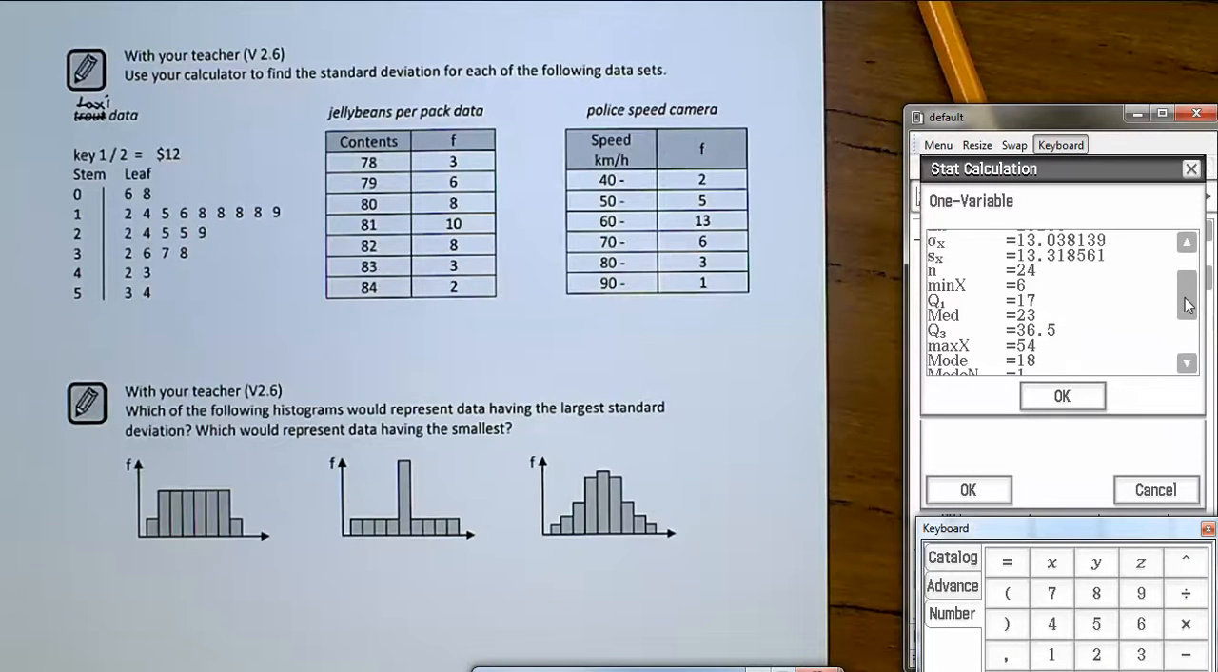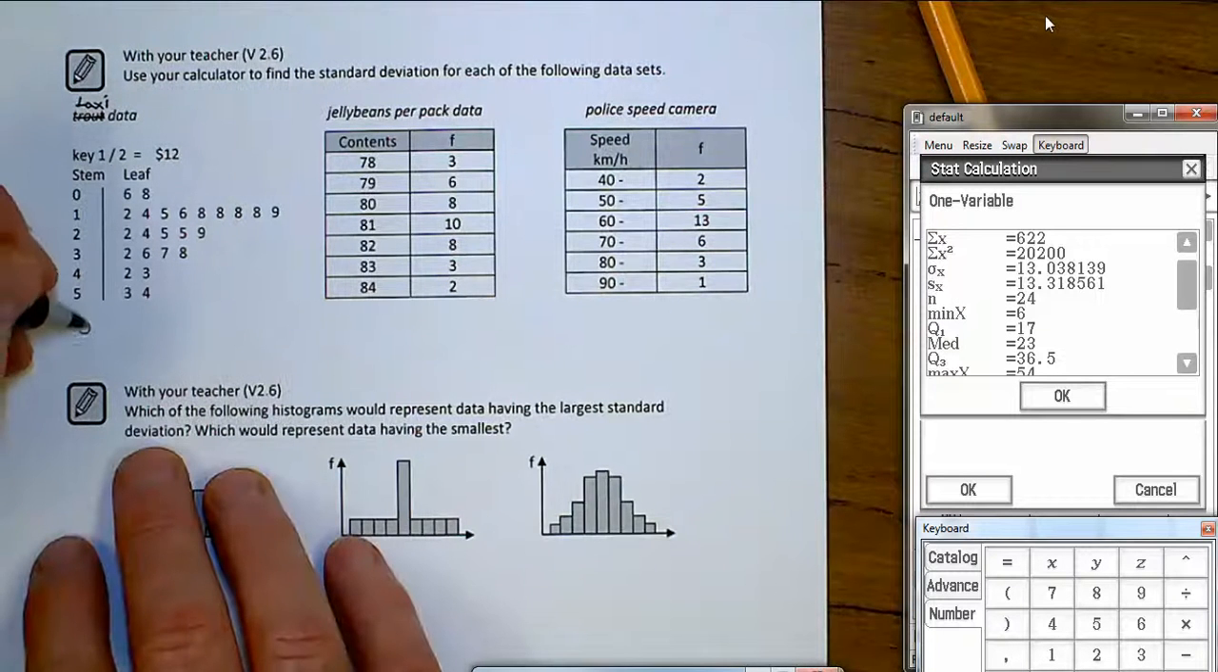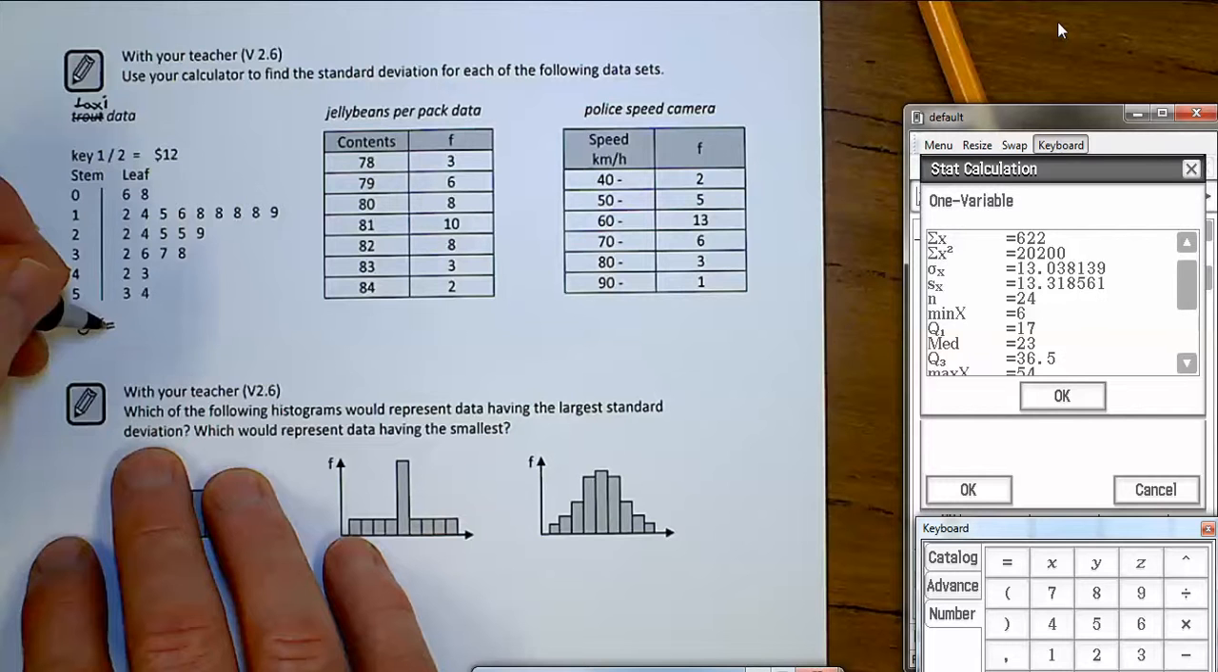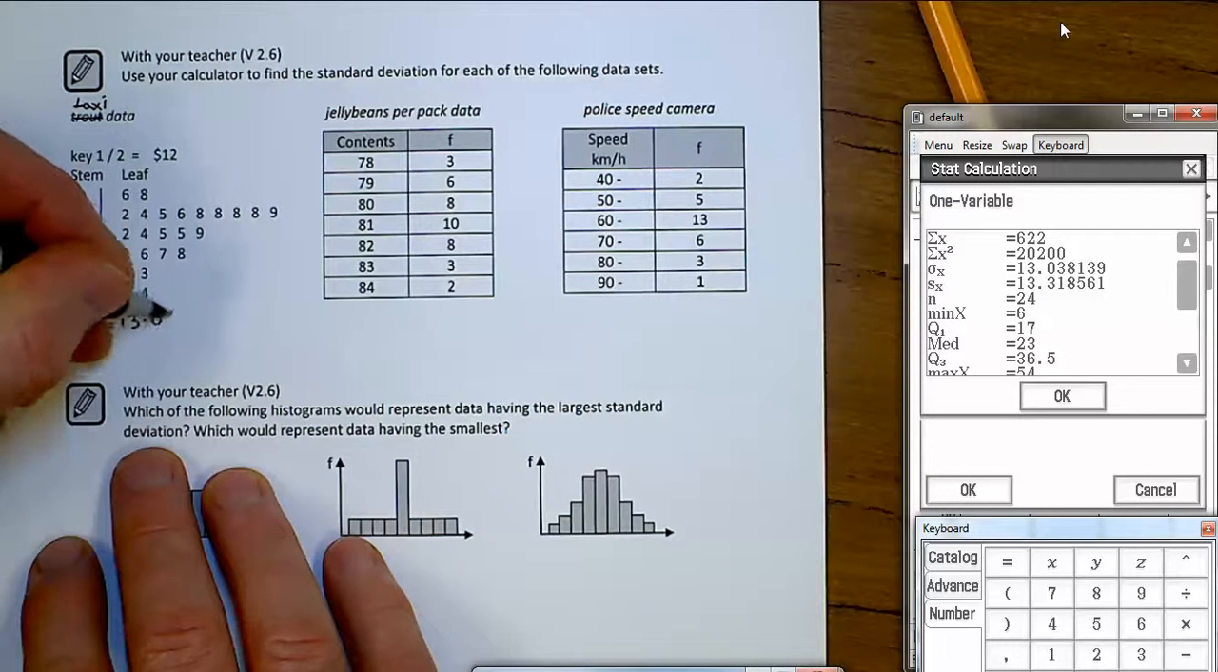but we are particularly interested in the standard deviation, and you'll find the standard deviation there is this one here, sigma x, 13.03. Standard deviation equals 13.03.